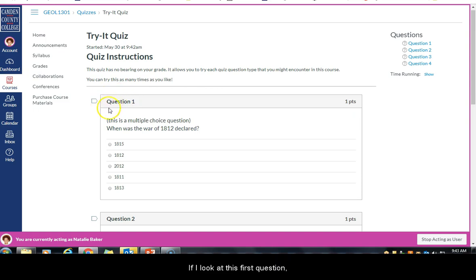So if I look at this first question, this is a multiple choice question. So when was the War of 1812 declared? I can tell from these little circle radio buttons that this is a multiple choice question in which I can only choose one answer. So I'm pretty sure the War of 1812 was declared in 1812. Could be a trick question, but I don't think so. If I did want to change my answer, I would need to click on the other answer, and you'll notice I can only click one, so the other one unchecks when I click.